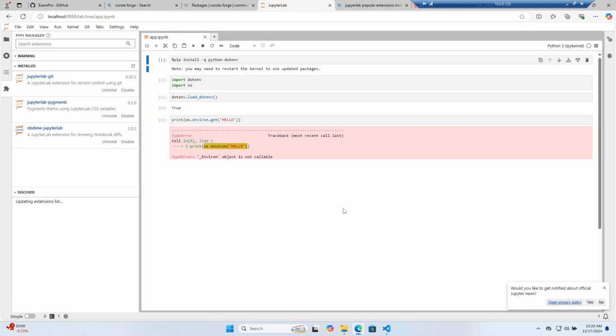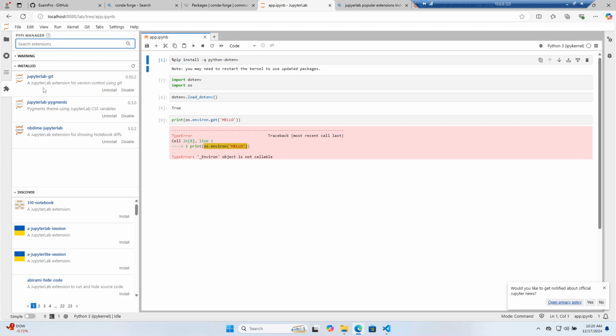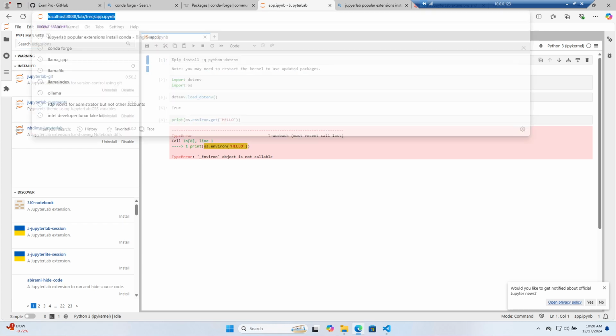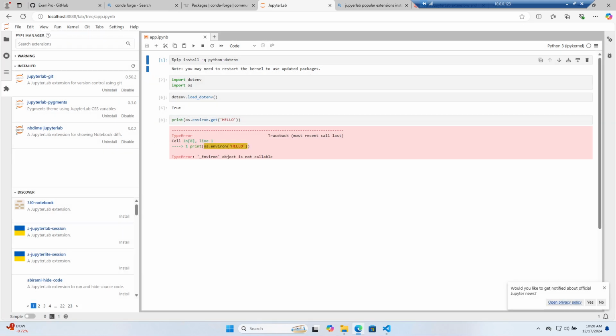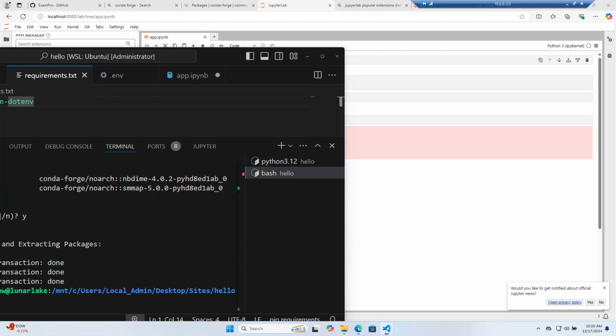So we still don't see it. It did pop up and complain there a second ago. If we give that a refresh, what was wrong? Git extension unavailable. Please ensure you have installed the JupyterLab Git server extension. Installing: pip install --upgrade jupyterlab-git. To confirm the server extension is installed, run jupyter server extension list. So I'm not sure what it's complaining about there, but because I don't trust its complaints, I'm going to go back over to here.